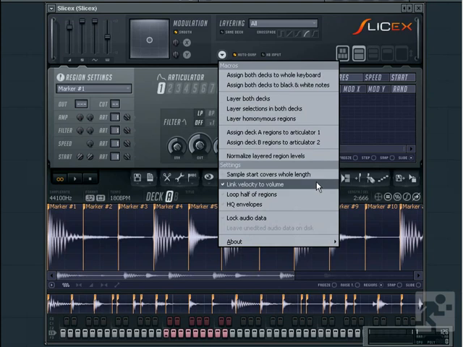Link velocity to volume allows you to play the samples with velocity like a normal keyboard. With this option off, velocity will not affect the slices on playback. Loop half of region will loop the second half of the region if you are choosing to do so when you are looping.